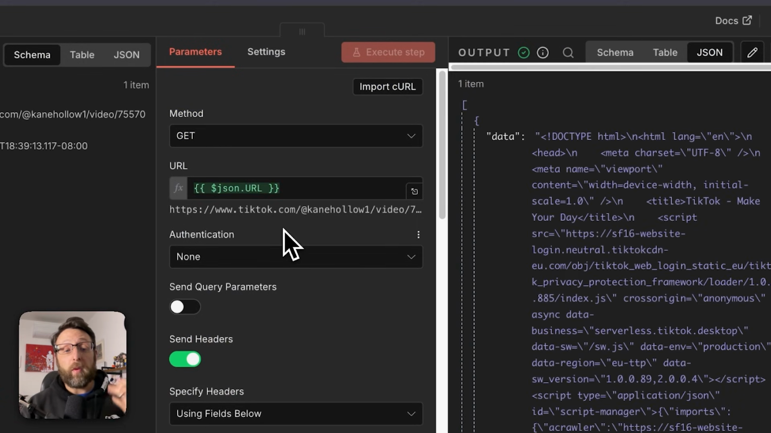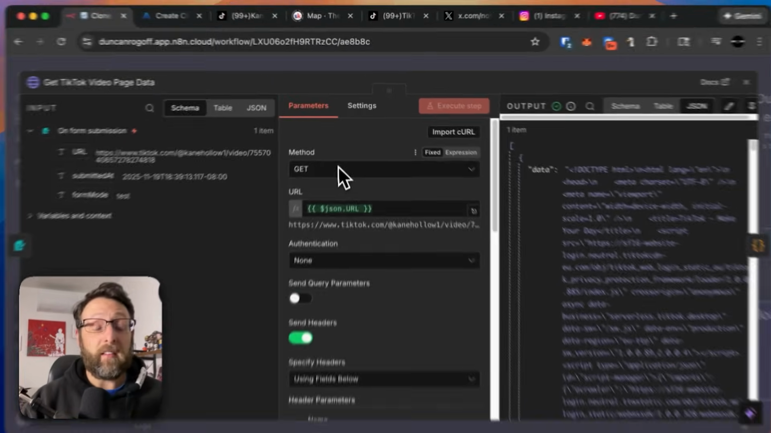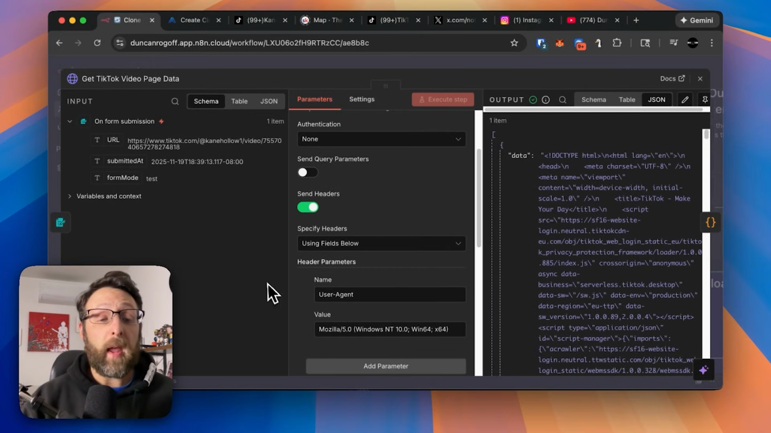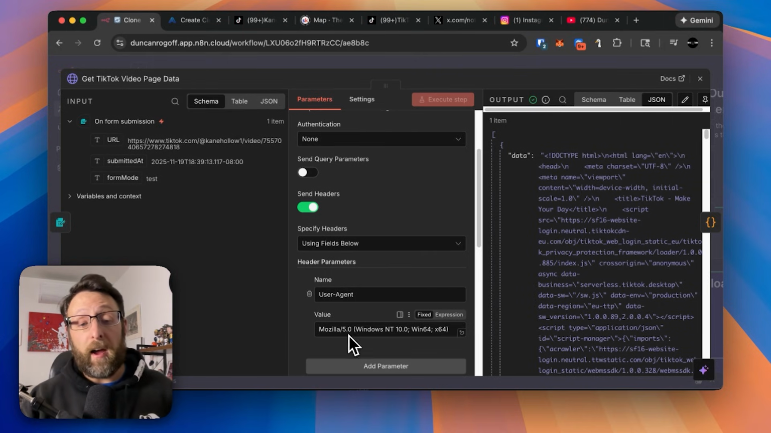The next thing we're doing is we're just passing this URL to an HTTP node using the GET method, and we're just bringing in this URL. And then we're using a little trick here, which is the user agent header. And we're saying Mozilla 5.0 and Windows.